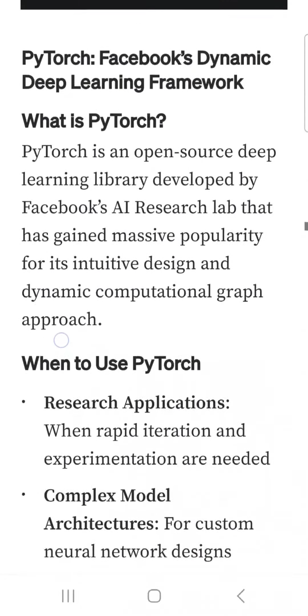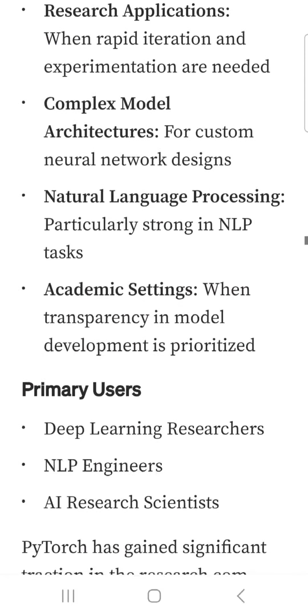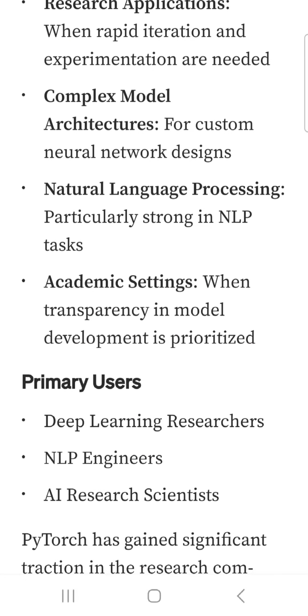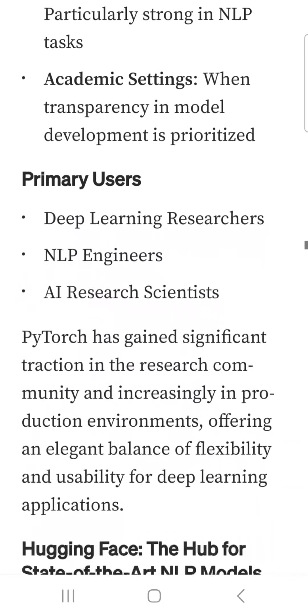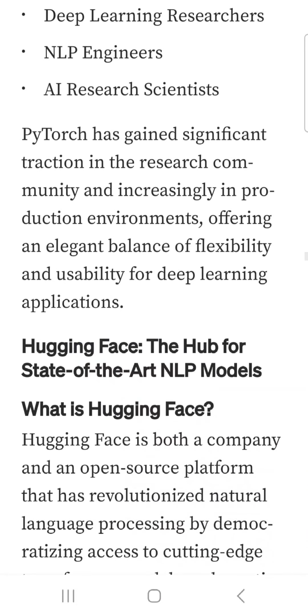And the next is PyTorch. PyTorch is Facebook's dynamic deep learning framework. So basically, TensorFlow is for Google and PyTorch is for Facebook. It's an open source deep learning library developed by Facebook's AI Research. We can use it for rapid iteration and experimentation. It's also used for deep learning research, NLP engineers and similar work.